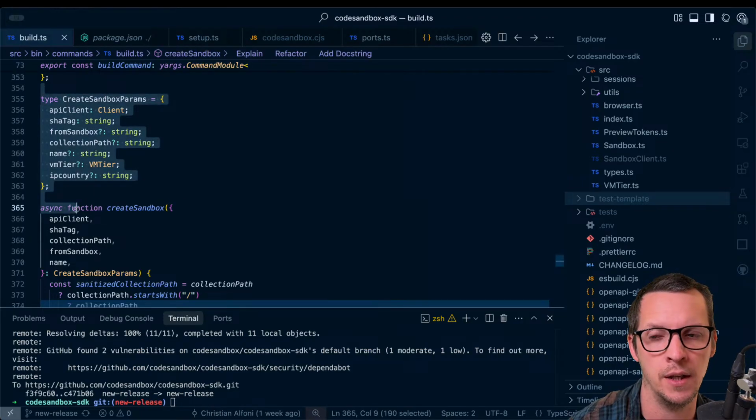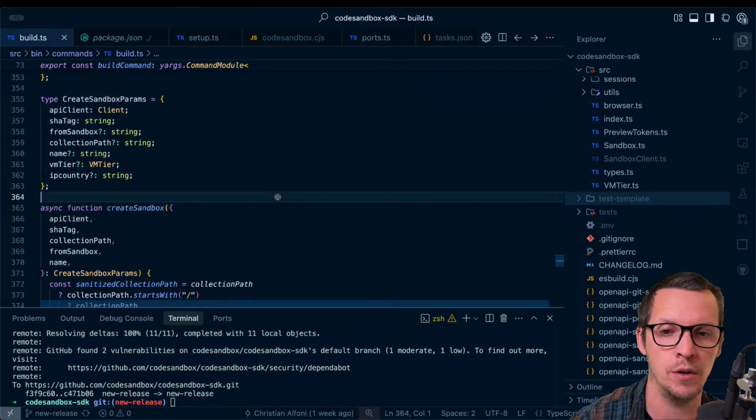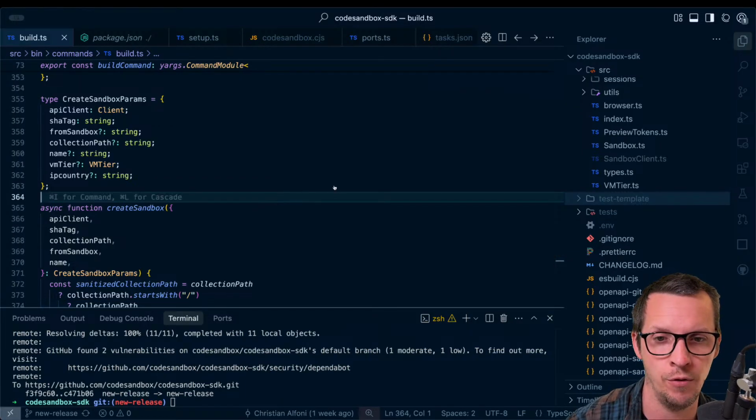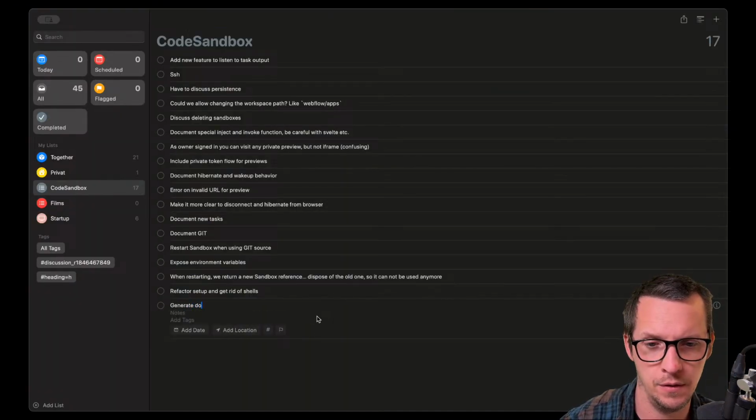We need to get the publishing done, but if we have more time, we're going to look at generating documentation for the REST API. Yeah, let's write that down. Generate docs for REST API.